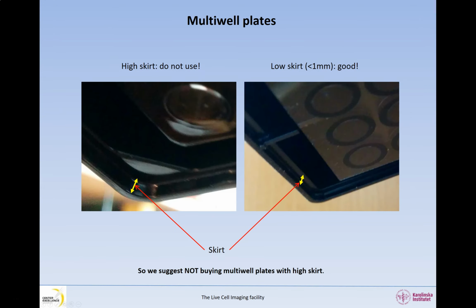When purchasing multi-well plates, check the height of the skirt at the bottom of your plate. The skirt is the plastic edge that lifts the bottom of the plate so that the glass doesn't touch anything when the plate is on the table. When you want to image the wells at the edge of the plate with a high skirt, the objective might bump into the stage insert. It is dangerous for the objective and the focus will be lost.